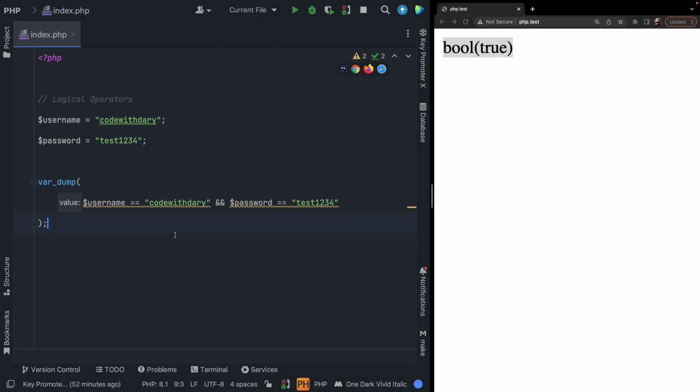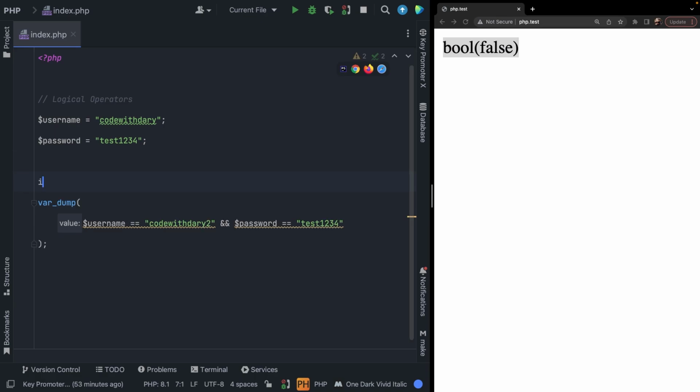Now let's add a small typo right here. So let's say code with Dari 2. If we output it, you'll see that the return value is false, even though the password is true. And this is happening because not both operands have passed the test. In most cases, you will use this inside an if statement. So let me show you quickly what I mean.